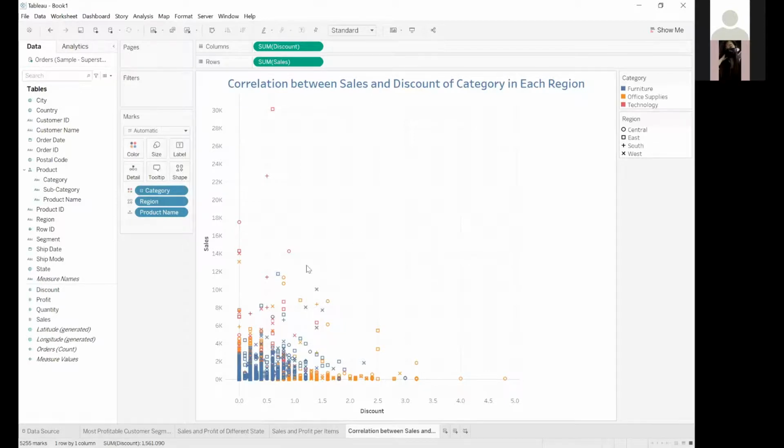Now from this scatter plot we can get insight into the correlation between sales and discount for each item. Can you guys tell me what insight we can get from this scatter plot? What is the correlation between sales and discount? Can anyone tell me in the chat box or unmute yourself? No answer. Please answer, guys. It's almost the end of the session. Please give some guess, maybe in the chat.